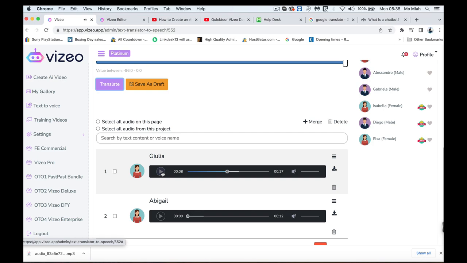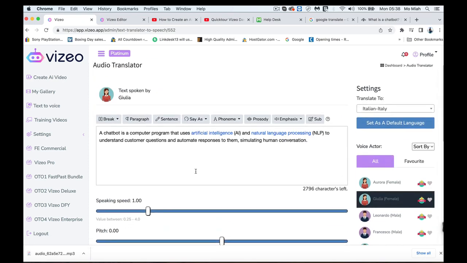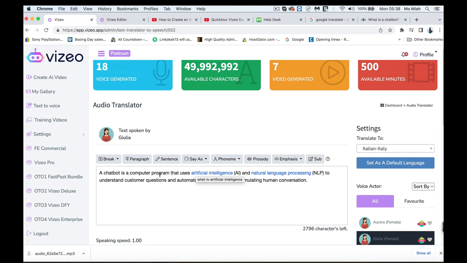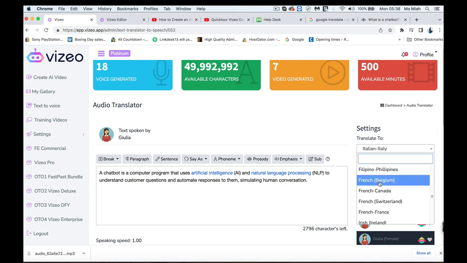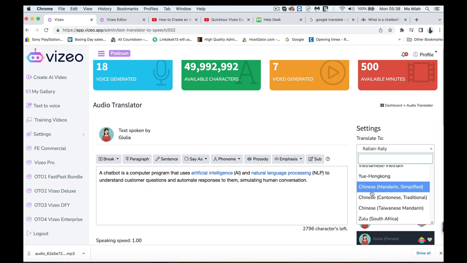As you can see, it plays this in Italian. So the text to speech is working perfectly, and I can have this translate in any language that I want, whether that be French, Spanish, whatever you want. It's completely up to you.